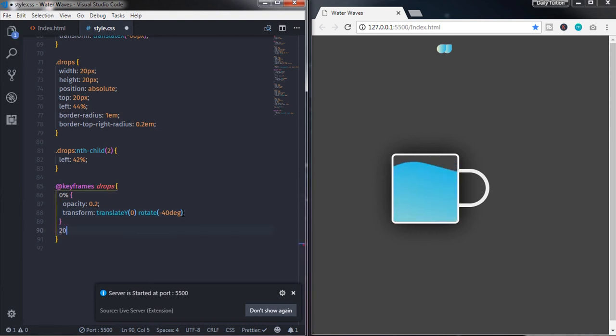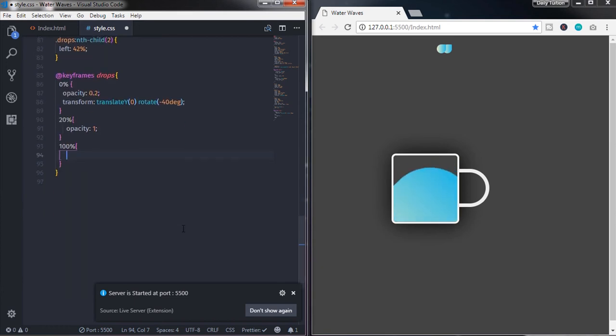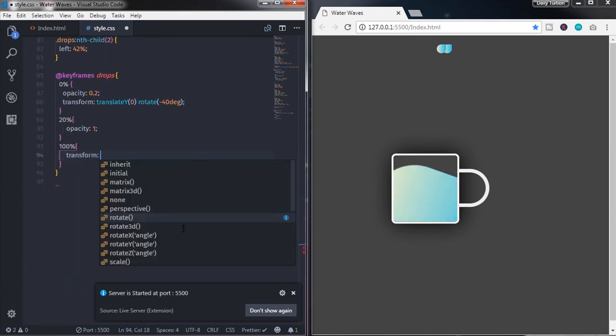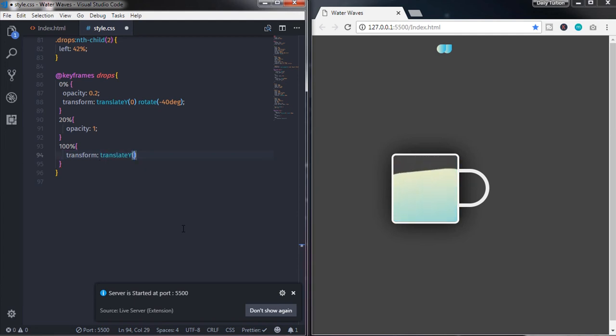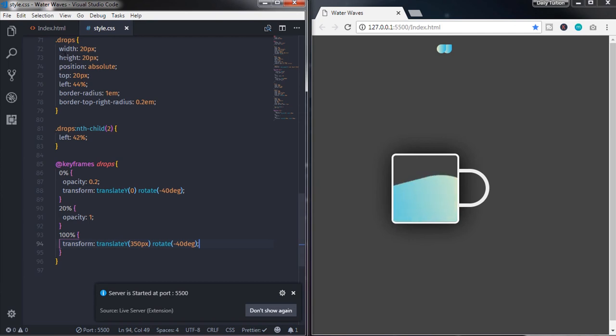Then for the 20%, we specify opacity 1, and for the 100% we specify transform, translate y 350 pixel, and rotate property is gonna be minus 40 degree. If you don't want to use this rotate property over here, you can specify this property to here also, to the drop.